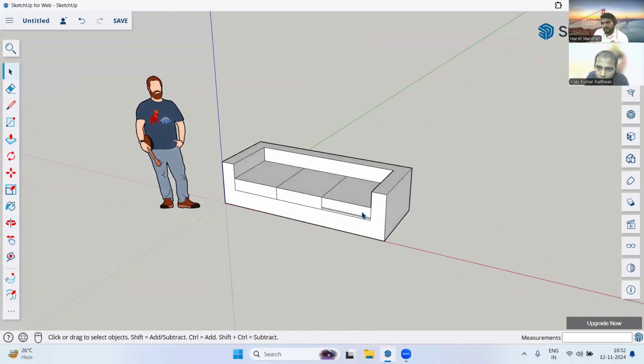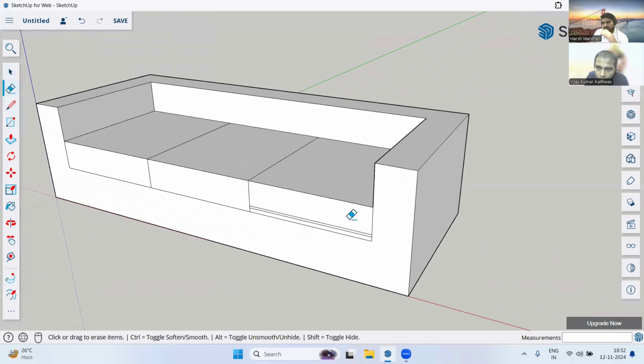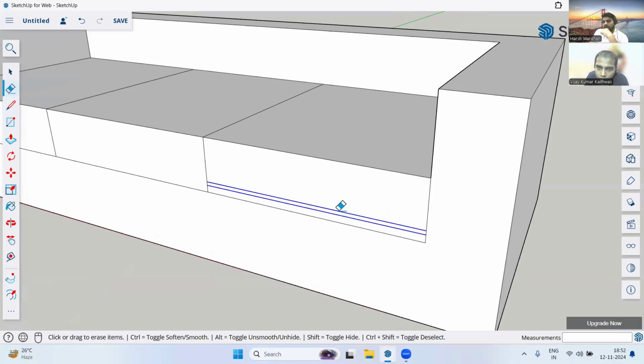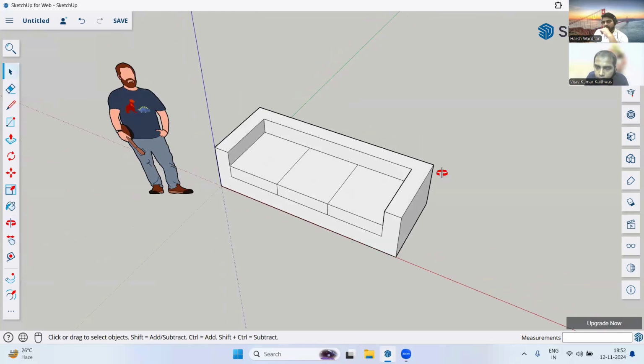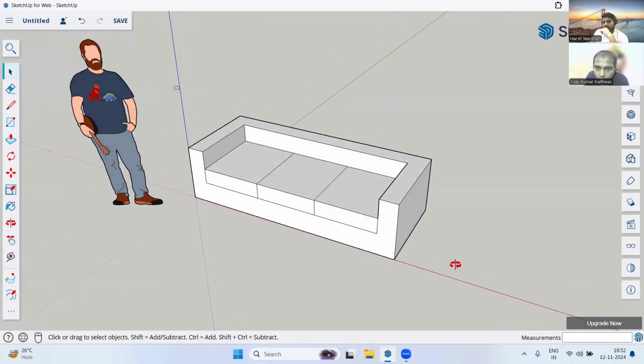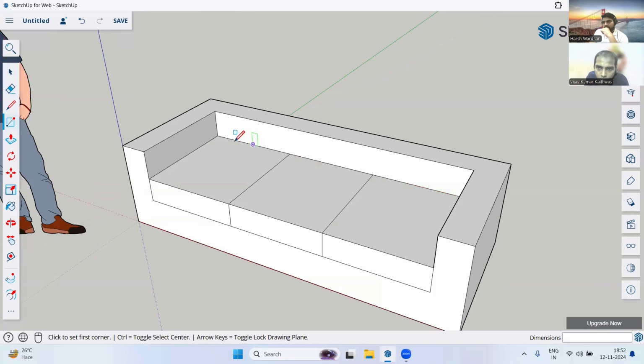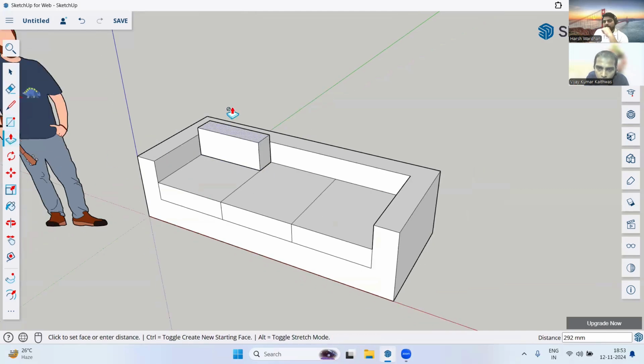There's a difference, I think, right? Why do we see those two lines? We can erase the line. Actually, these are of no use. Now let us make it a group and go to the rectangle tool and make a rectangle here like this. Go to the push pull tool and drag the value of 500 mm.